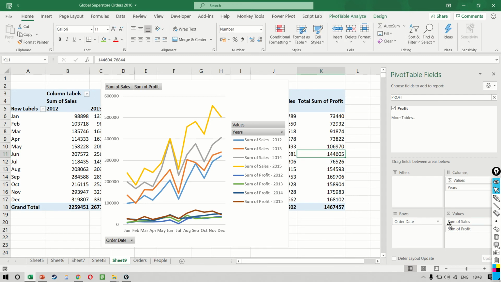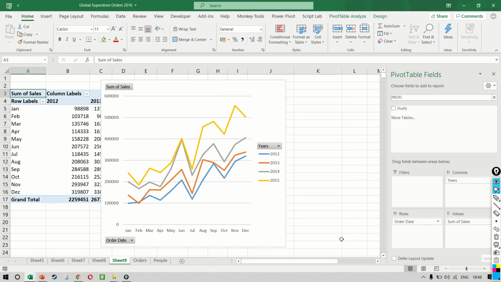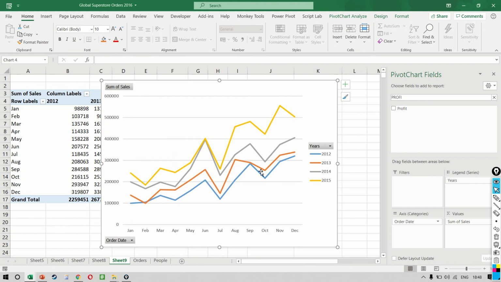So we'll keep it simple. I will remove the profit for now. We will just keep the sales value and now it looks a lot better. So we can see the sales and the profit amount like this. And as you can see, we can see the seasonality.